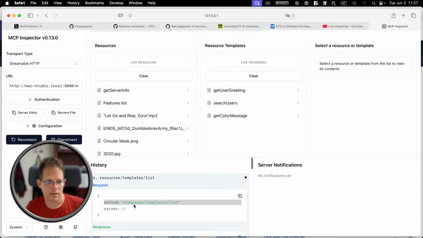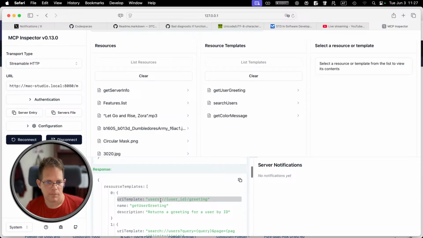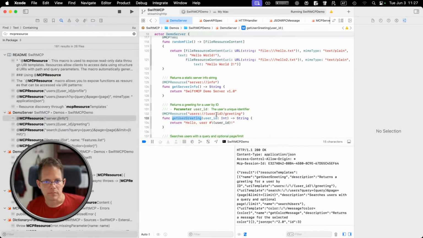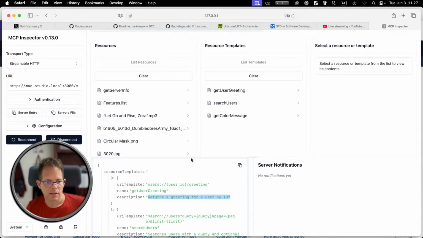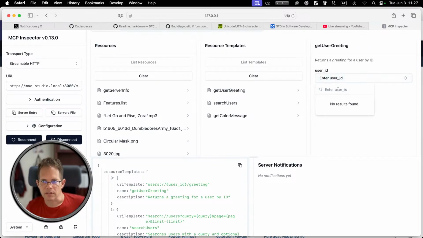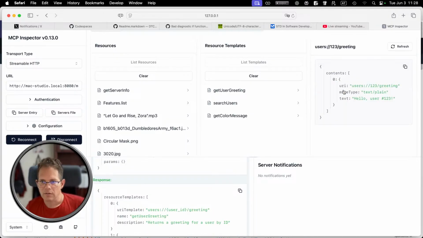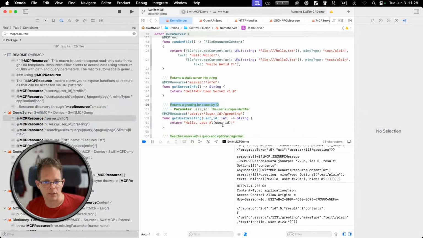So my get user greeting is automatically converted into a resource template, and the description I get from the documentation comments. And if I send the user greetings, so let's say I send 1, 2, 3, read resource, then it returns hello user this, because the function does exactly that, hello user hash number.